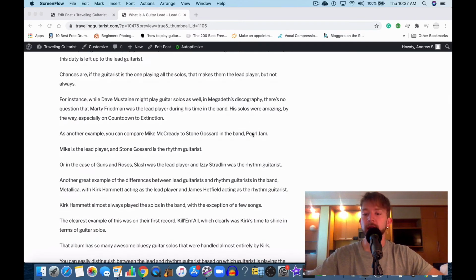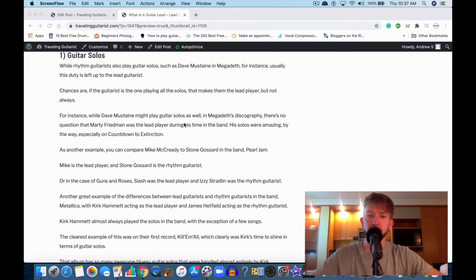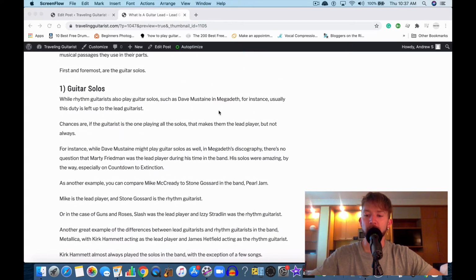Another example is Stone Gossard and Mike McCready from Pearl Jam. Stone Gossard is the rhythm guitarist, and Mike McCready is the lead player. You can see that just by the lines they play. I consider these two players really similar to Guns N' Roses' Izzy Stradlin and Slash, because they kind of do the same thing. They play similar riffs, or rather, the foundation of how they're playing is similar.